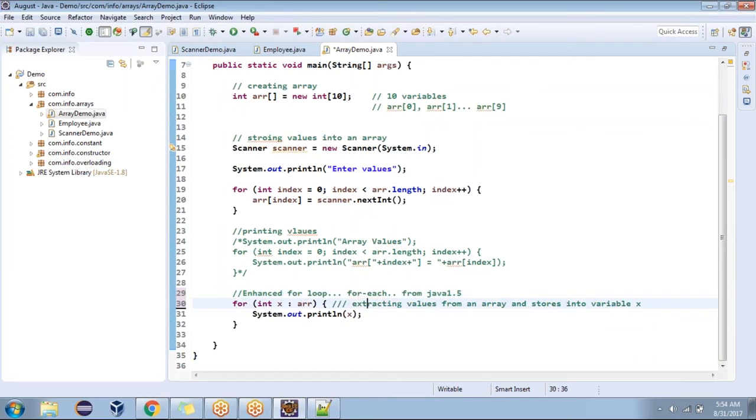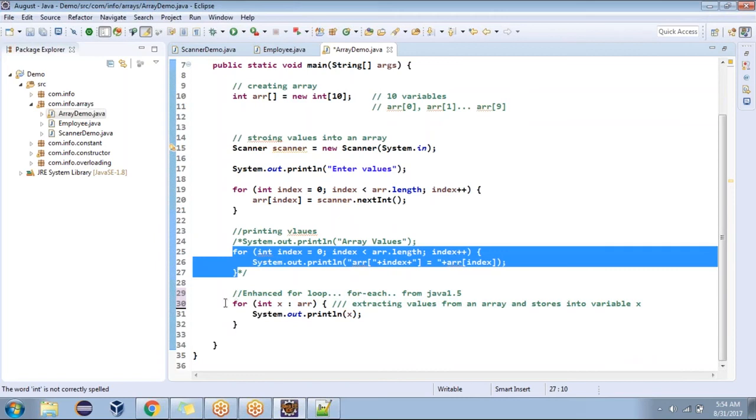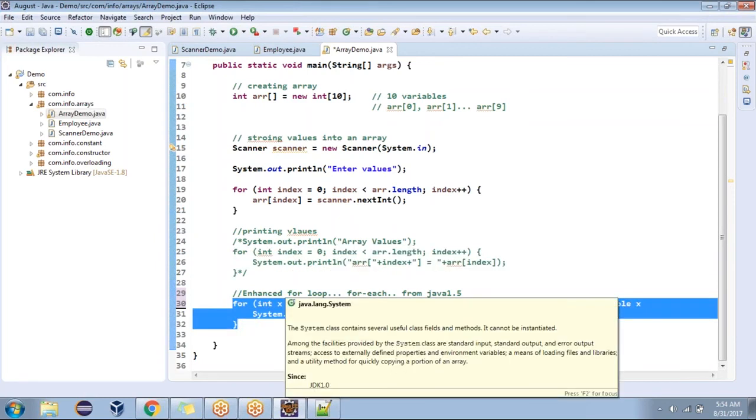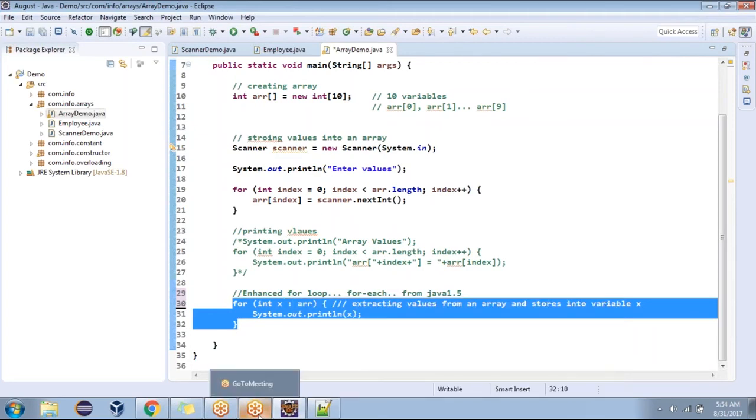You guys are with me? Yes, sir. Now tell me when you can use the first for loop and when you can use the for each loop. If we want any conditions, then the first for loop. Excellent.